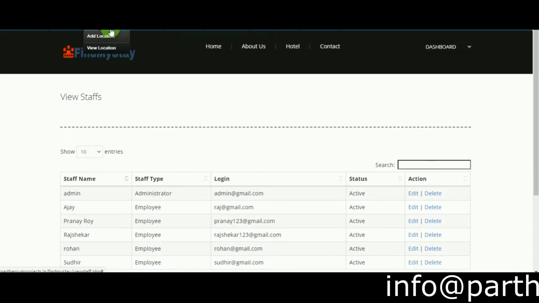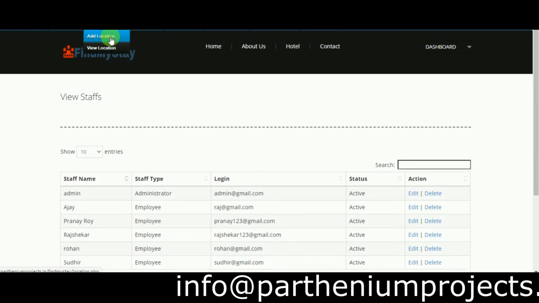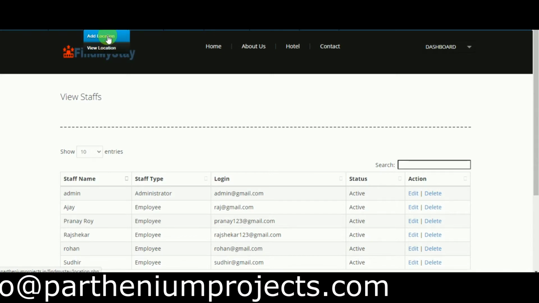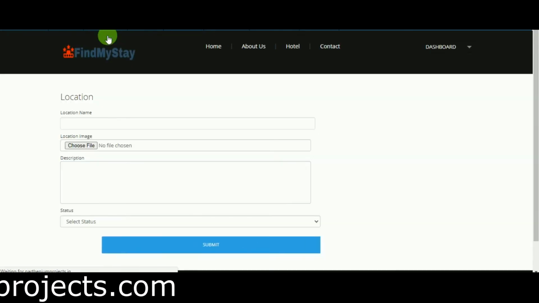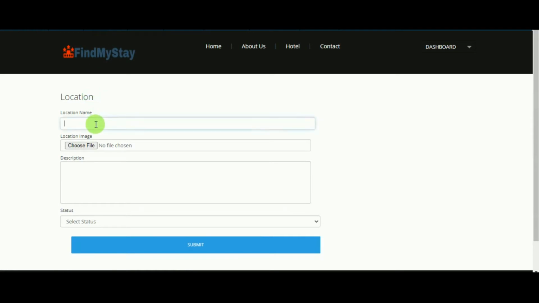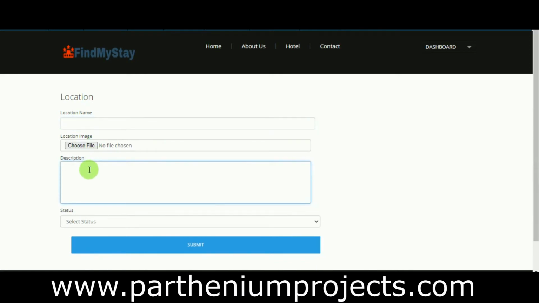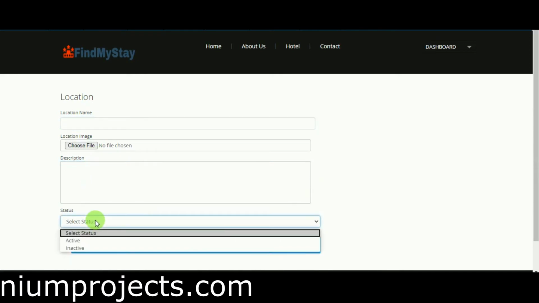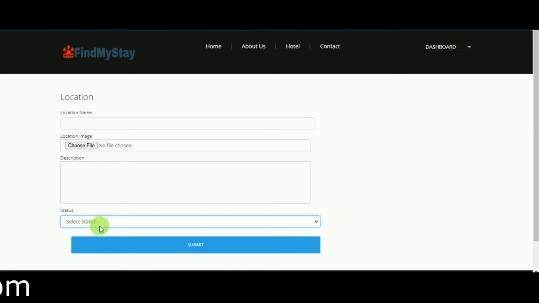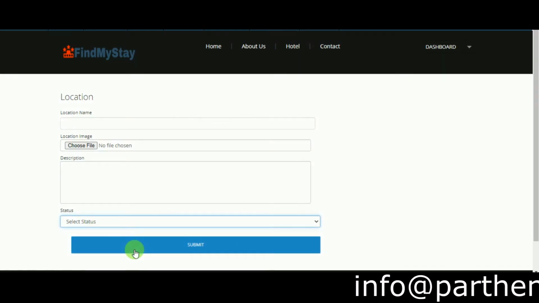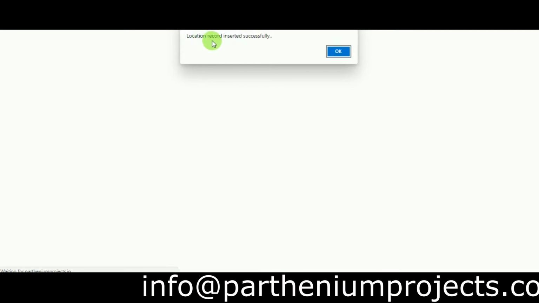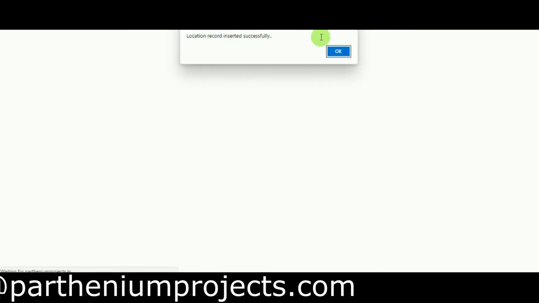Next, location. You can add location, view location. Click on add location. First give the location name, then choose the location image. Give the description about the location. Status as active. Then click on submit. That particular location will be added. You can see location record inserted successfully.